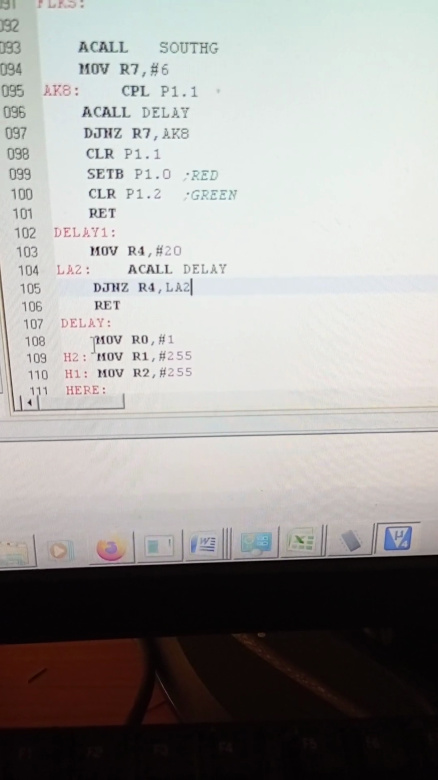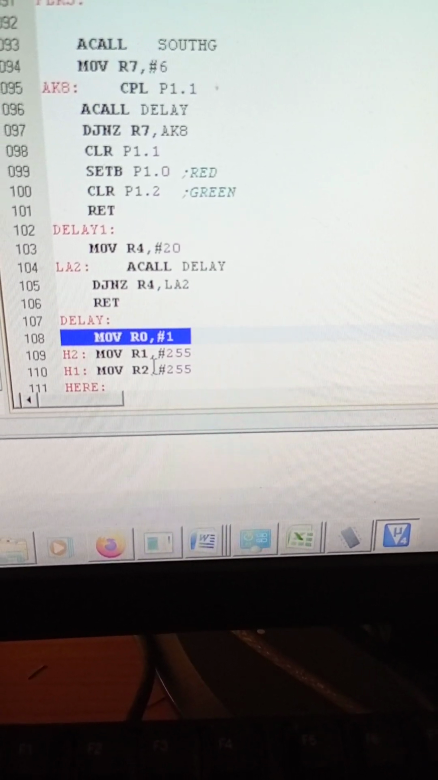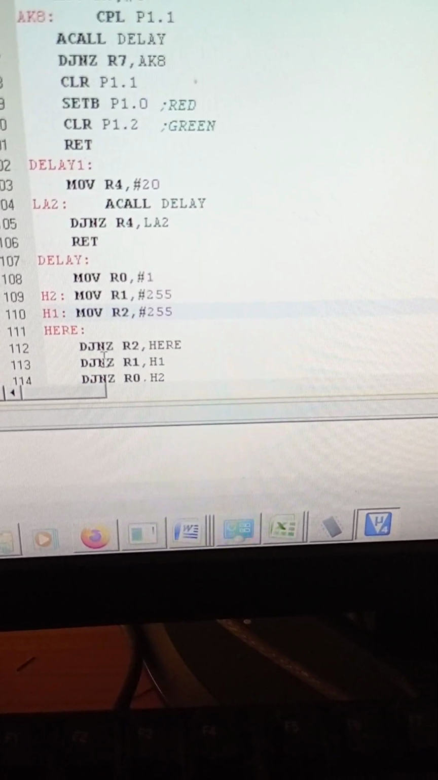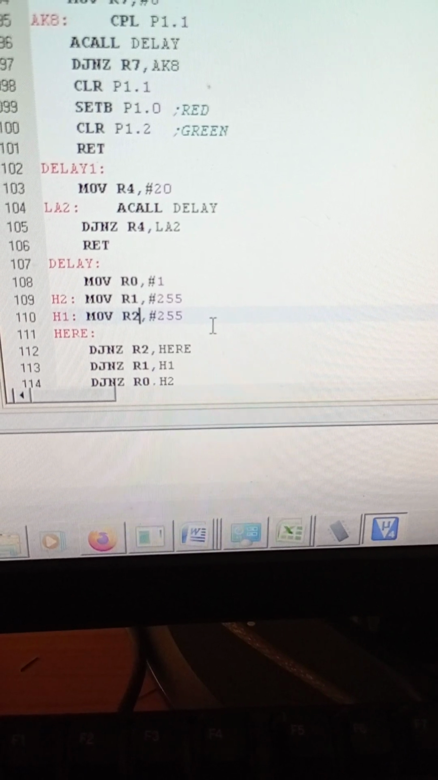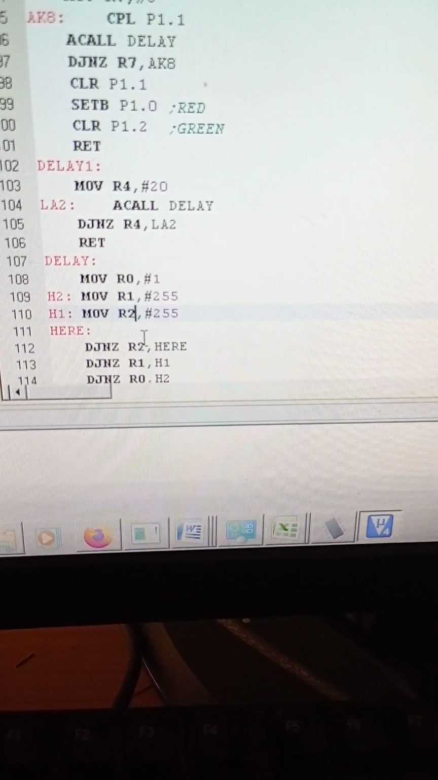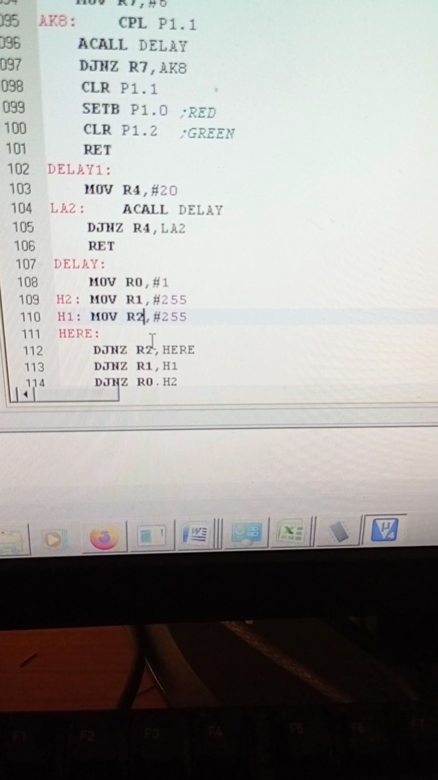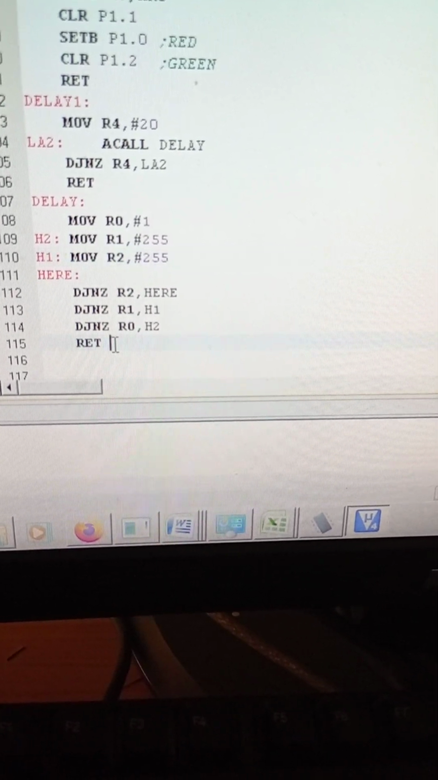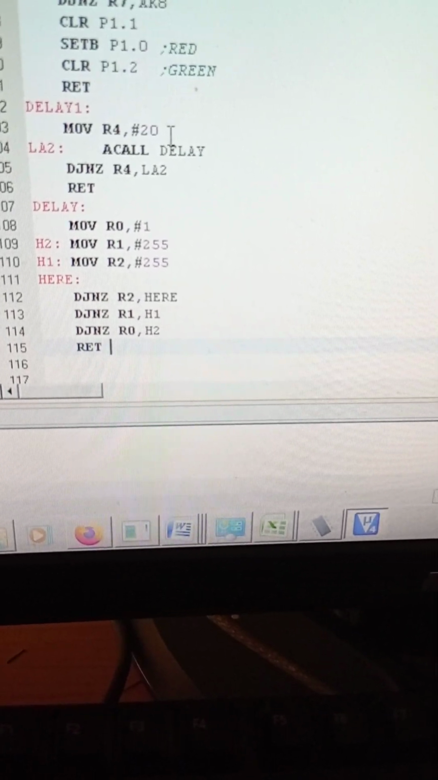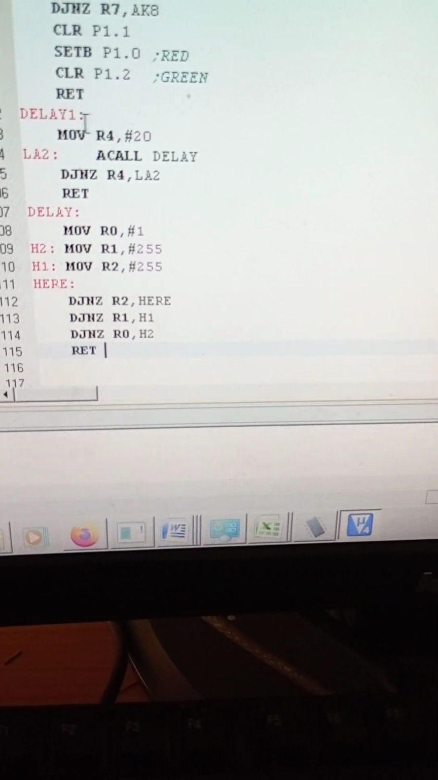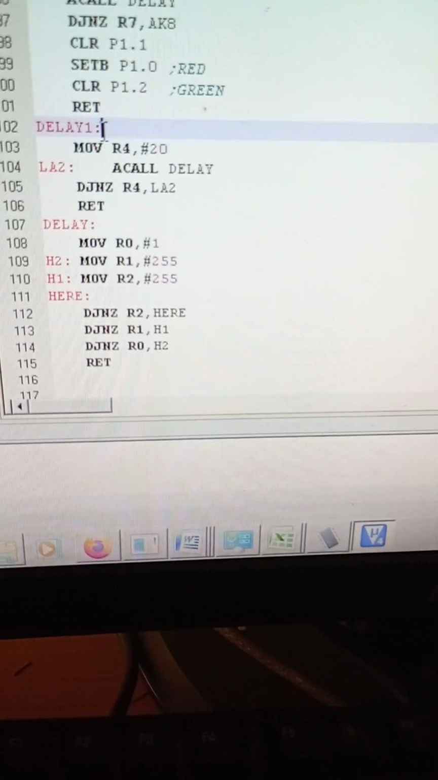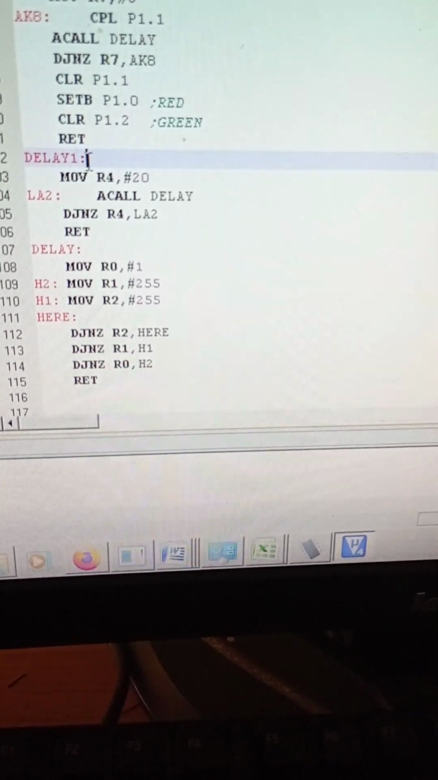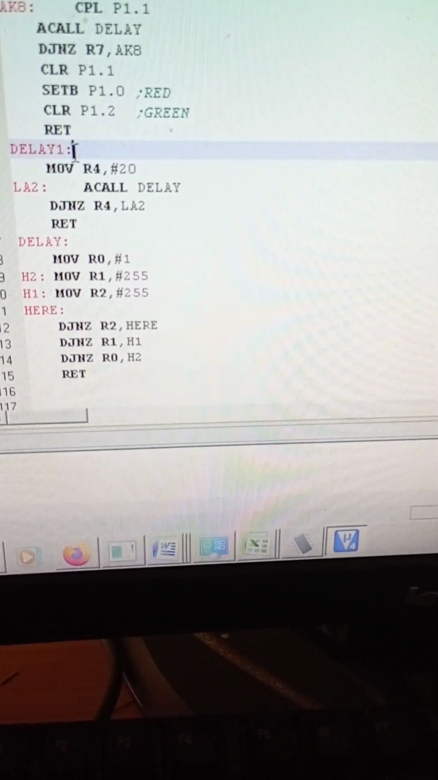You can see here the delay function is 255 into 255 times it is going to run there, and then it is going to jump back to these loops, and finally it is going to come out. So this is the way the delay function is going to work, and then finally it returns back. So when you call the delay 20 times, that is going to be a relatively longer delay. So this delay 1 is used for giving clearance to one side; the duration of the green light on a specific side is decided by delay 1.